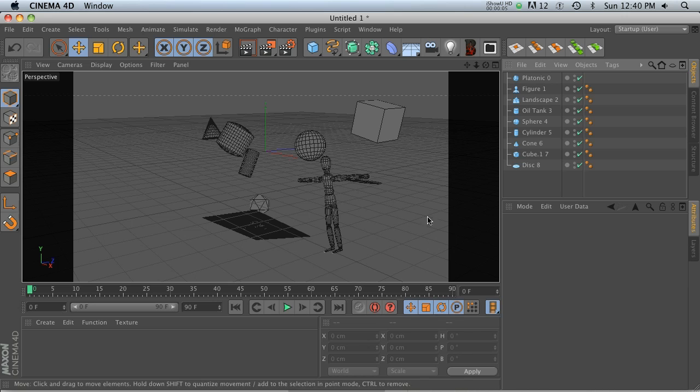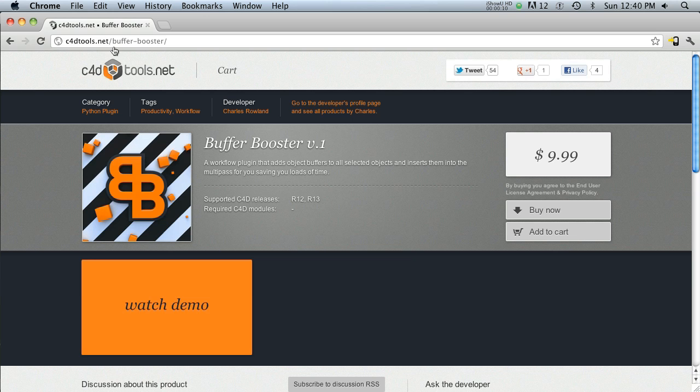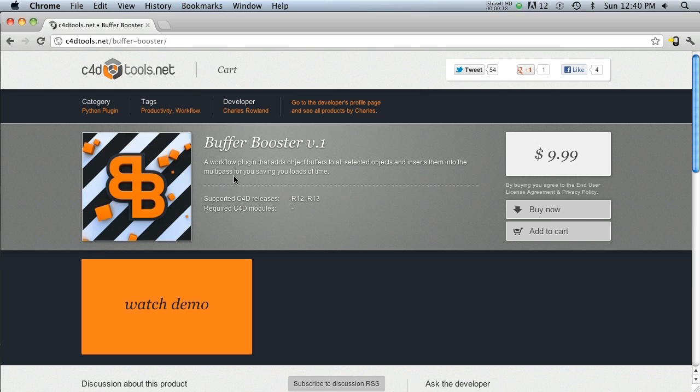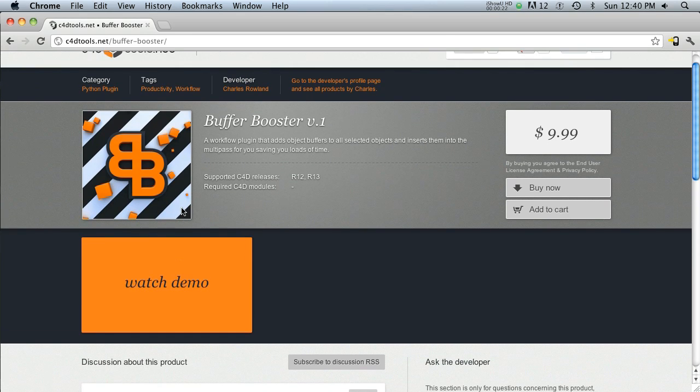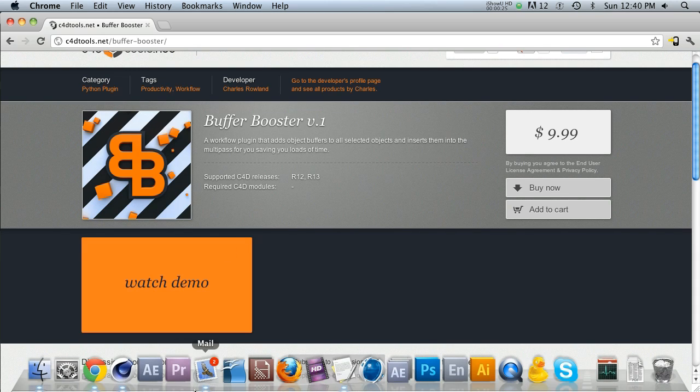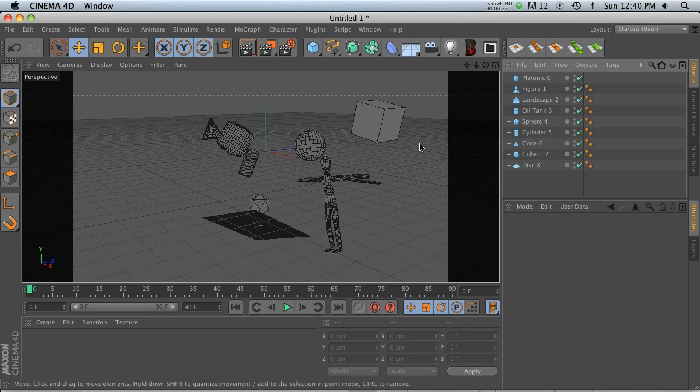Today I'm going to do another plugin review, and this is another plugin you can find on c4dtools.net. It is called Buffer Booster, made by my buddy Charles Rowland, and it's $10. This is a utility plugin that's going to help you when you use a lot of object buffers. So I would definitely check this out. It will speed up your process a lot, and let me just walk you through real quick.